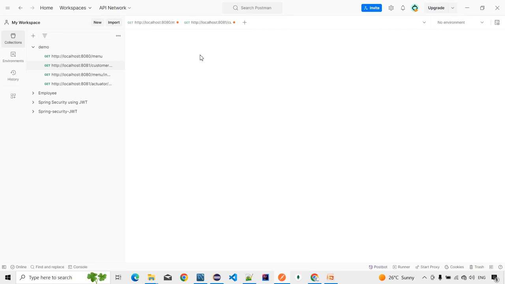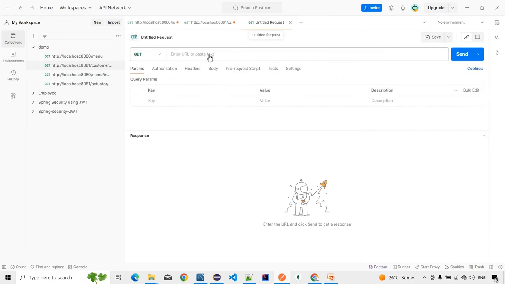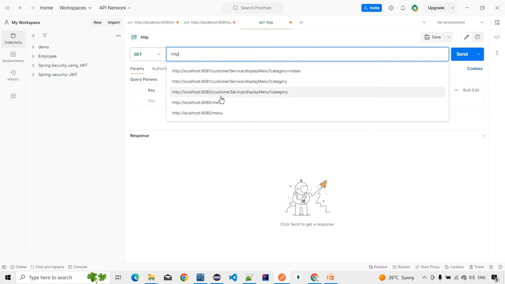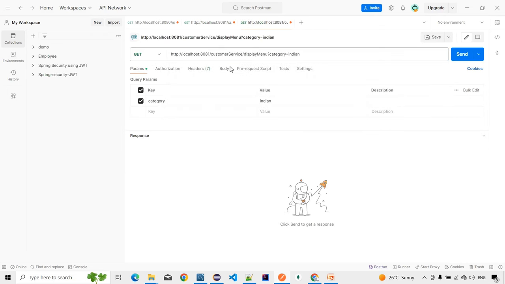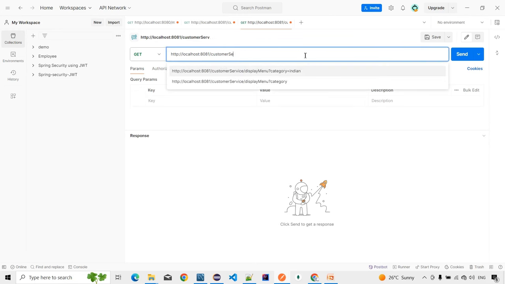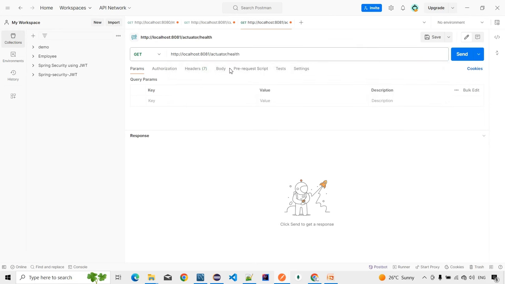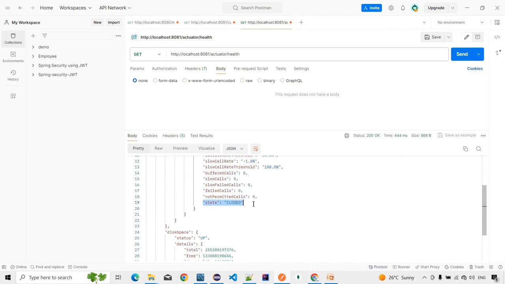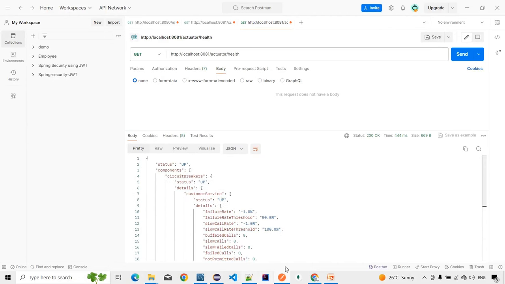Then we hit another method, the HTTP customer service endpoint. Then we call actuator slash health, where we can get the actuator health. We get that our microservice is up, and the state is closed, which means it is happily working. Then we hit this endpoint.